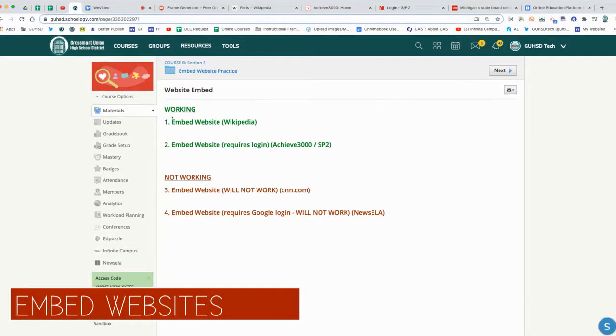To embed a website, we're going to show you 4 different examples. We're going to show you 2 working examples and 2 examples that are not going to work. And we'll talk about why that might be the case as we go through. The first example we're going to show is a general website. We're going to embed the Wikipedia website into here successfully.